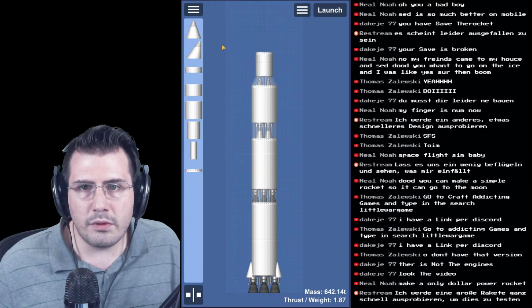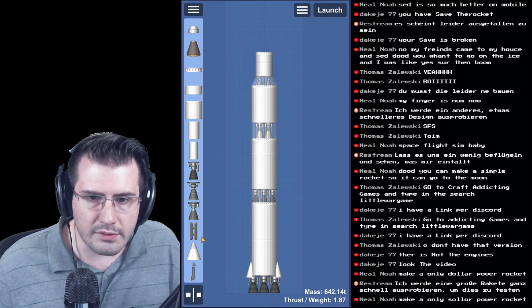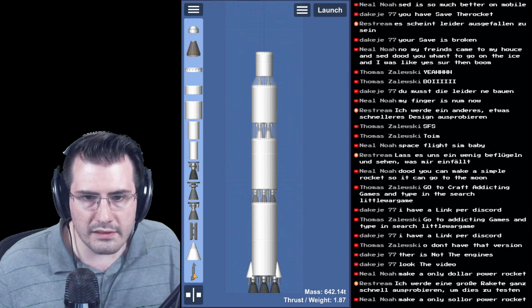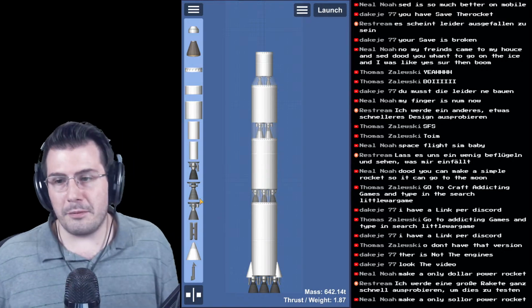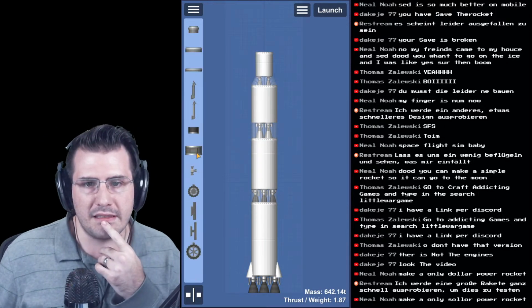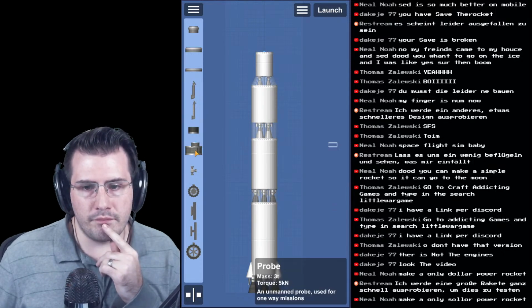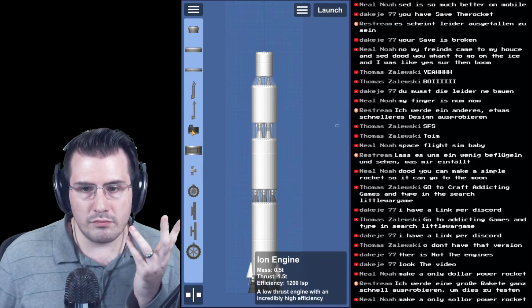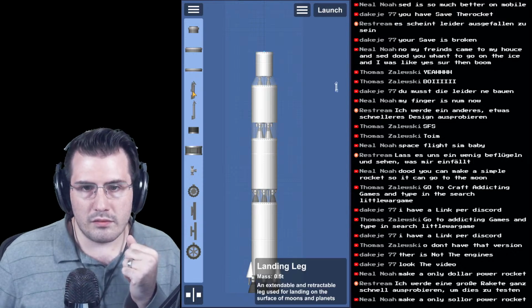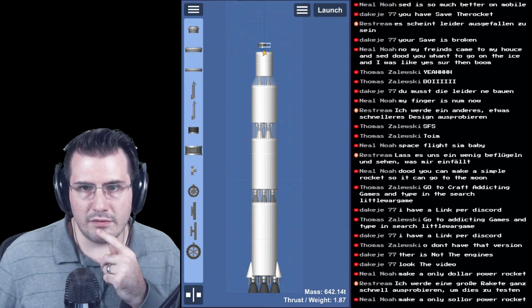Let's see. We want, what do we got here? Basics, capsules, landing legs. Landing legs are cool. An only solar powered rocket. I don't know if they have the ability to do that yet. They don't have electricity in here, do they? Oh, they do have solar panels. Okay. It could be possible. It could very well be possible. How big is this little guy? This is like a Kerbal trick I'm doing right now.